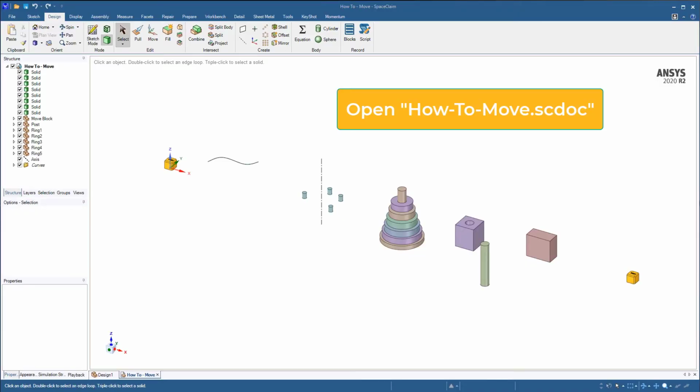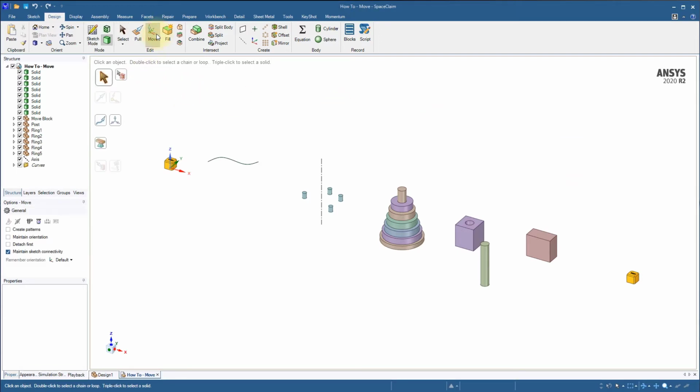Open how-to-move.scdoc. Let's start the Move tool and have a look at the layout. Like most tools in SpaceClaim, the icons within the model space represent various different modes or actions the tool can perform. The panel under the structure tree on the left side of the window contains the Move tool options.